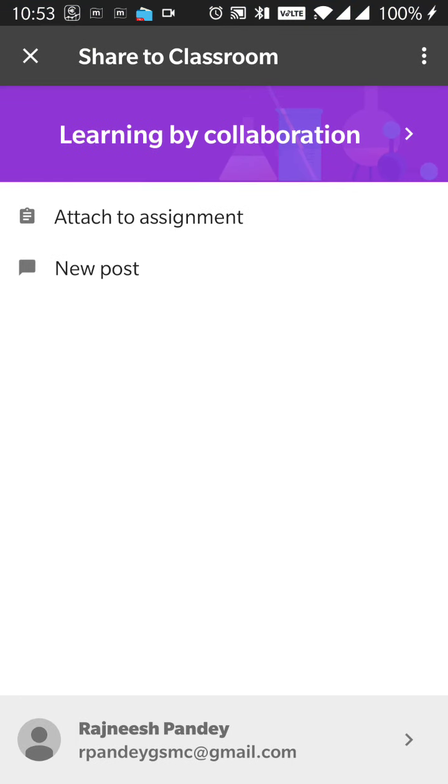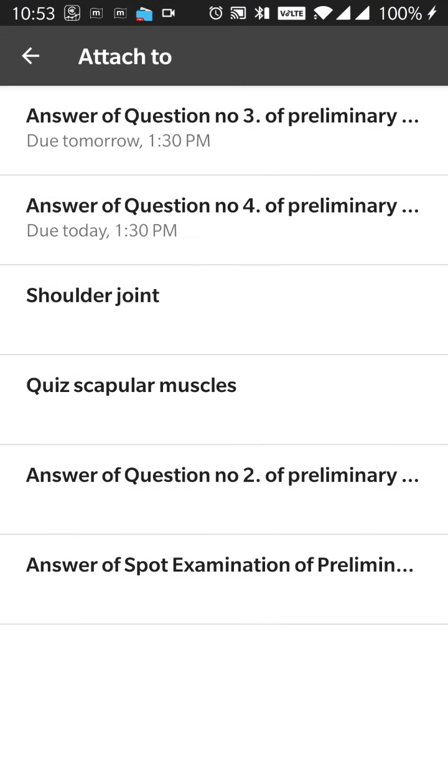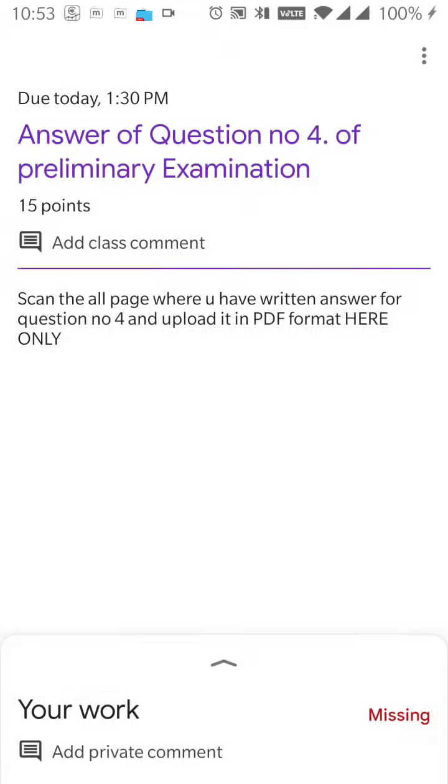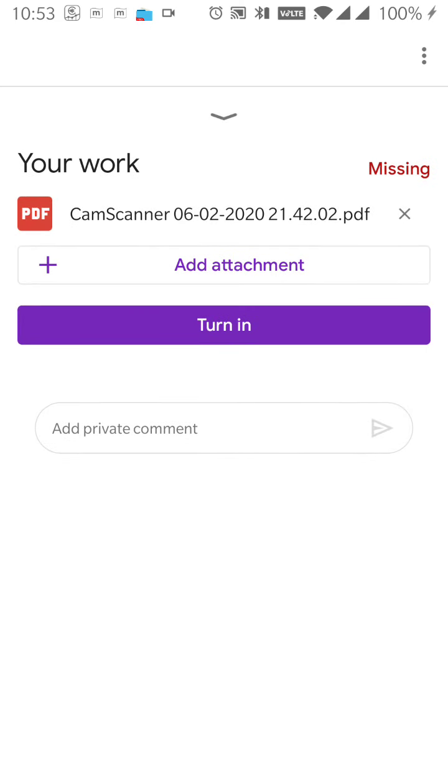Go to classroom. Click on assignment. Click on whichever question you want to upload. For example, here I am taking question number 4. Click on question number 4 and it starts uploading the file. You can click the lower arrow to see. Here you can see the file is uploaded and click on turn in.